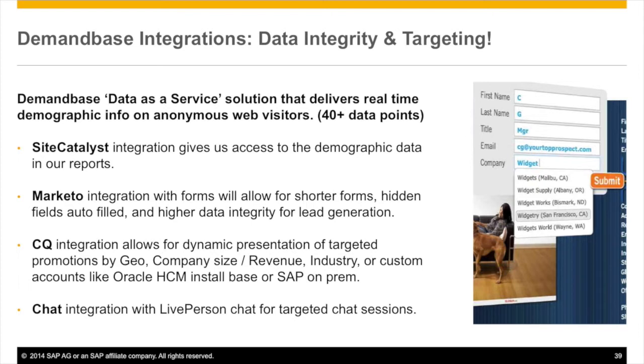We integrate with Marketo. And then we've done the most work with our web platform with a direct integration with Adobe CQ, where we're able to evolve certain design elements to become dynamic, to offer relevant content or targeted promotions to visitors. And then last, we'll show how we leverage chat with LivePerson and are also able to gain insight about real-time visitors on the website.